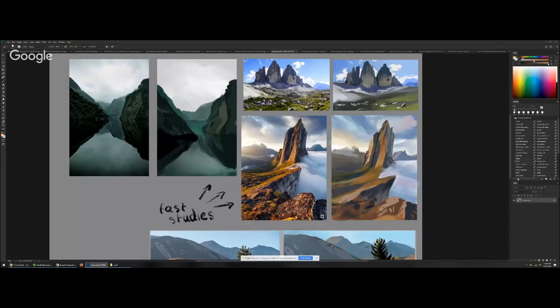There's lots of fun stuff happening over here with these nice warm glows. I'd like to see some more of those brought in here. And then a bit more blues brought into this central rock here.